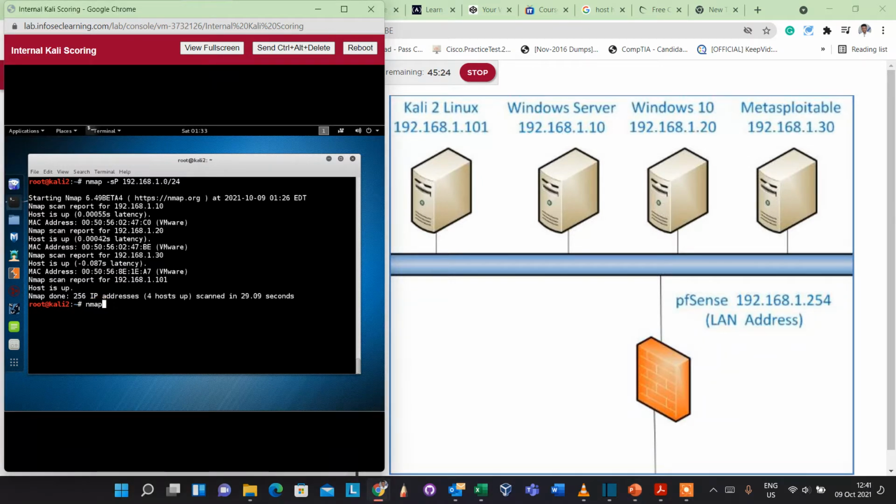So let me say nmap -sT, which is like the TCP scan, right? And then I want to scan this Windows server first, 192.168.1.10, which is my Windows server, right? I want to find out which ports are open within the system. So it might take a while. So nmap -sT, I'm scanning the ports.